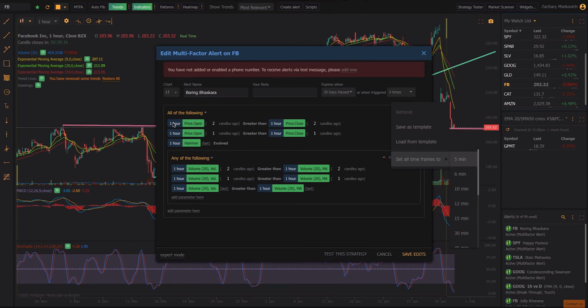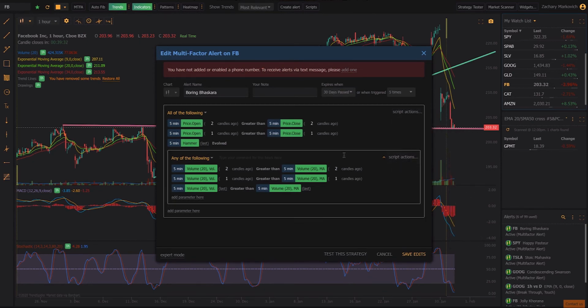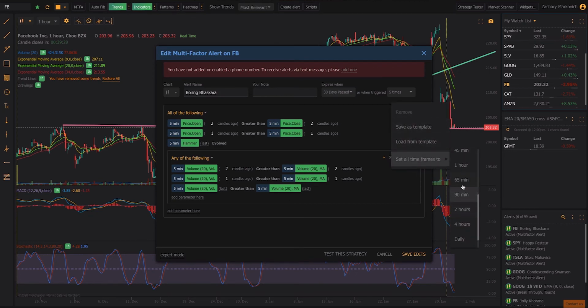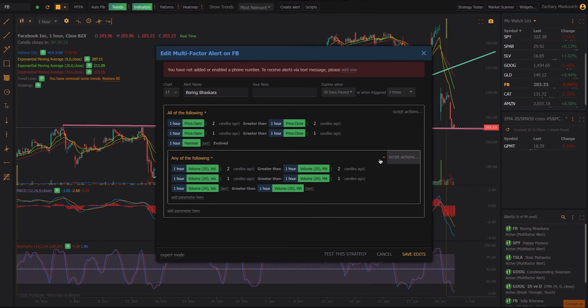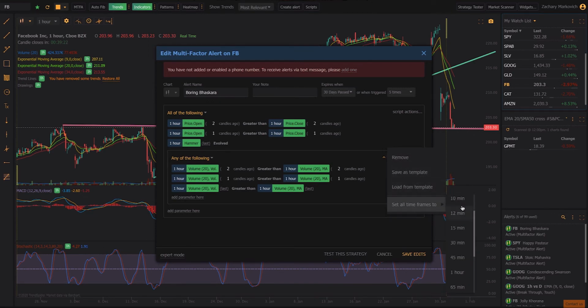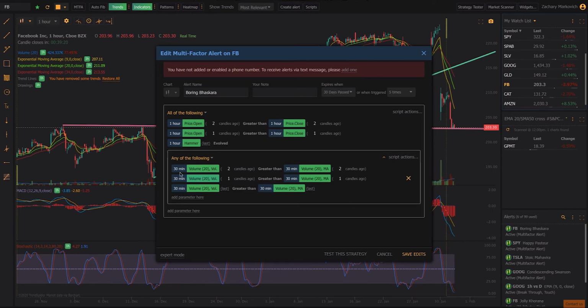So for example, if I wanted to change all this to a 5-minute time frame, you just click set to all, then 5-minute, right? And then you could change it back if you wanted to. You could set these 3 conditions here to a different condition or time frame. So this is just changing this little group here.